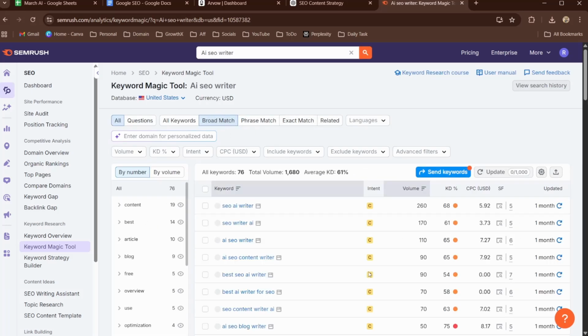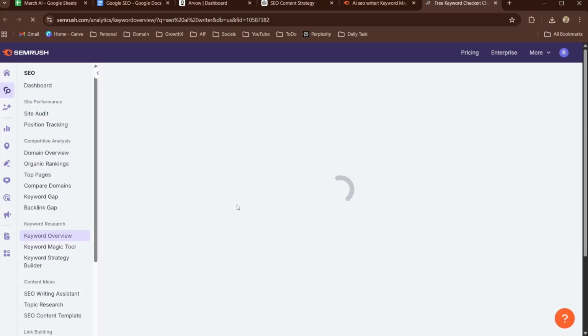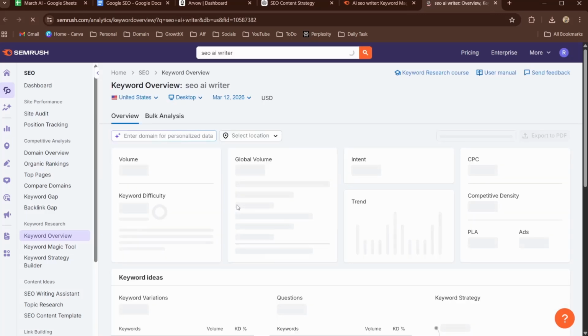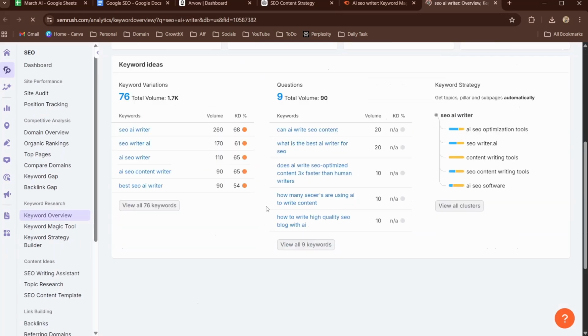So first things first, what I want to do is go and get the highest volume keyword, which is going to be the 260 volume one, SEO AI writer. So click on this and it's just going to take you to the keyword overview. So it takes the individual keyword and creates an analysis.